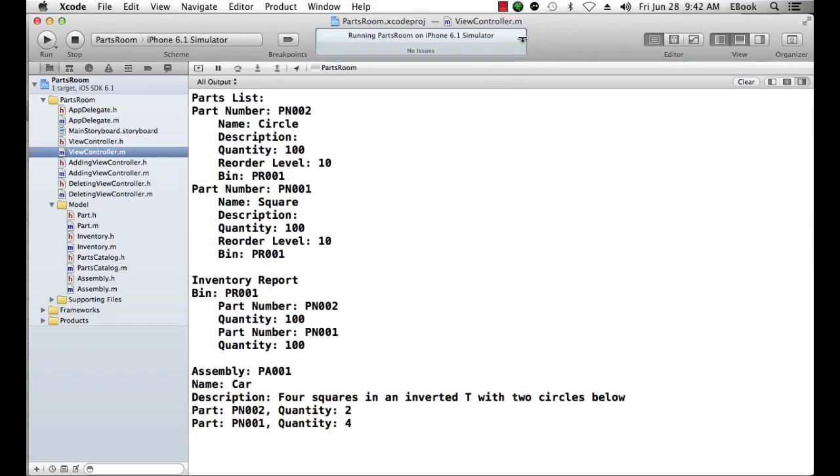So we'll bring this up. Here's our parts list, our catalog. We have the part numbers for the circle, a part number for the square. The inventory report shows 1 bin, PR001, with 2 parts, the circles first and then the square, with 100 quantity for each.